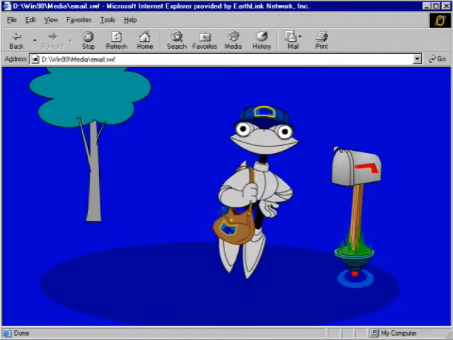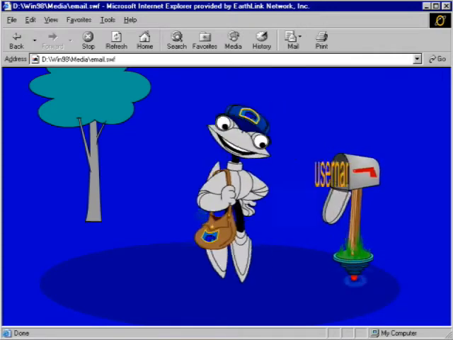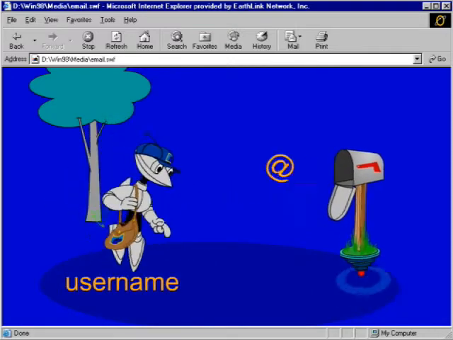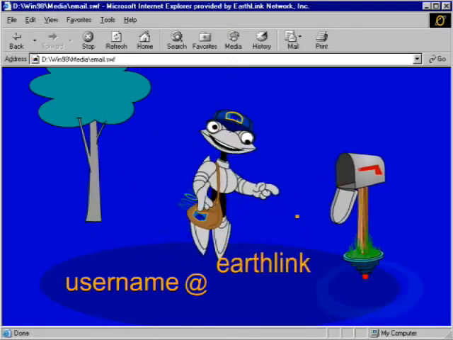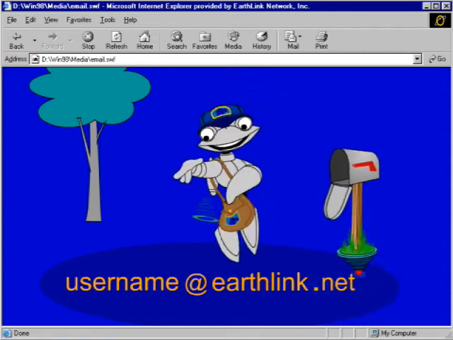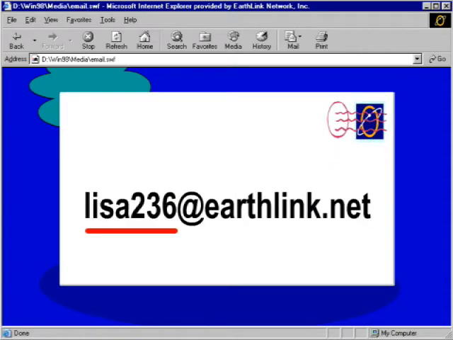In order for someone to send you email, they need to know your email address. Everyone's address is different, of course, but yours will be whatever your username is, followed by the @ sign and earthlink.net. For example, my address is lisa236@earthlink.net. Most people have their email addresses printed on their business cards and stationery. That makes it easier for people to send email messages to you.